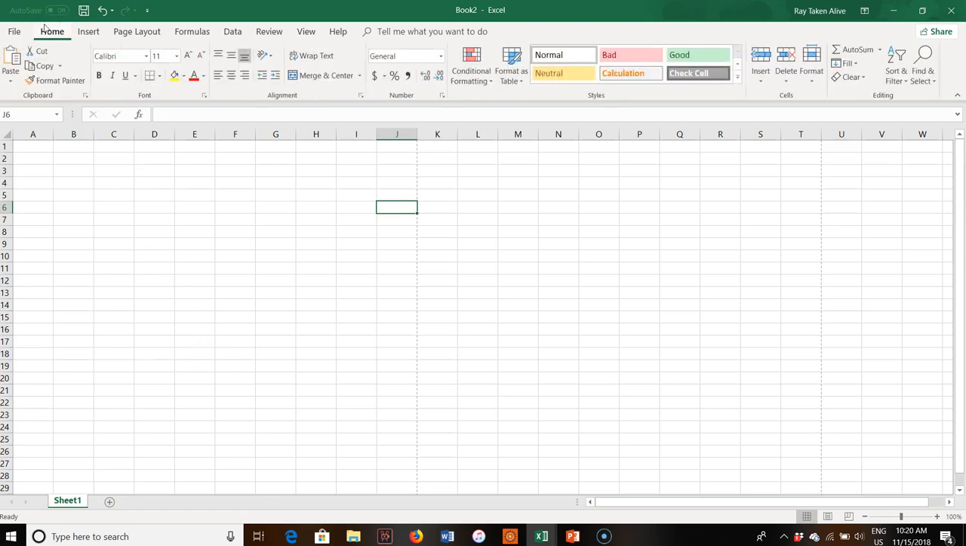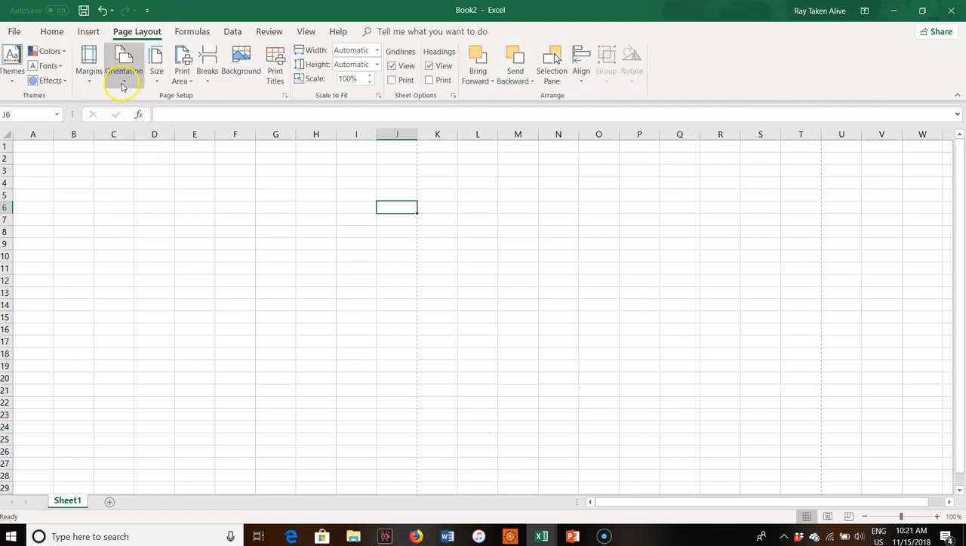All right, click back on your home ribbon. The next thing we need to do is go to Page Layout, Orientation, and make it landscape. What it's going to do is flip it sideways to look more like a calendar.